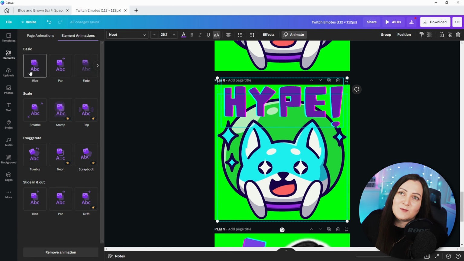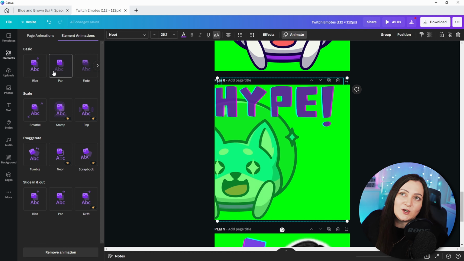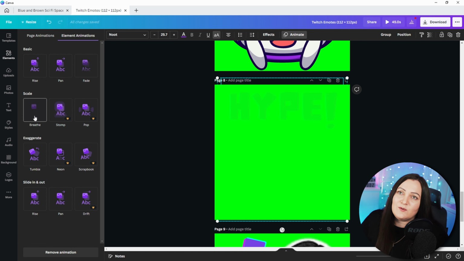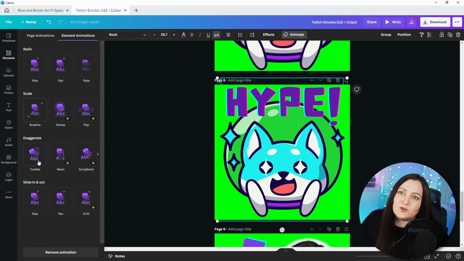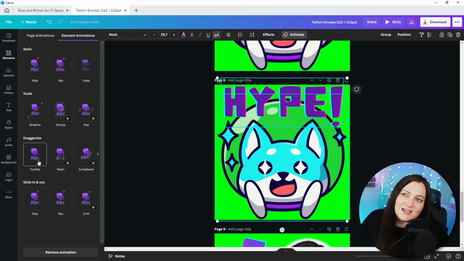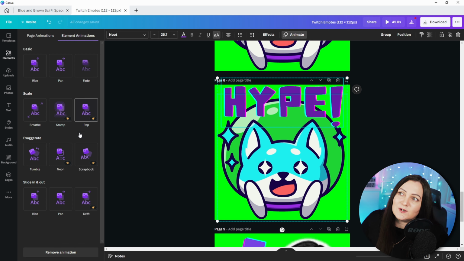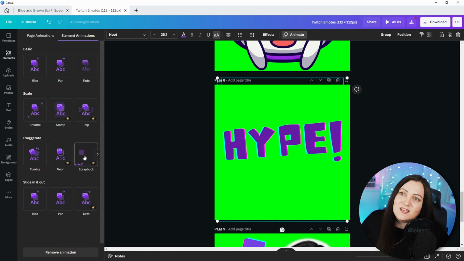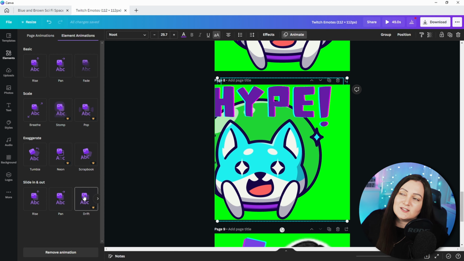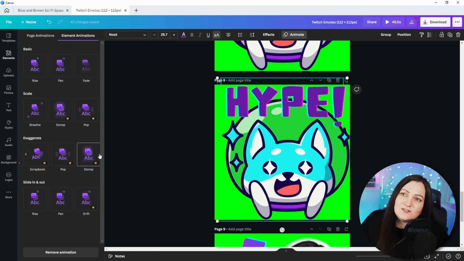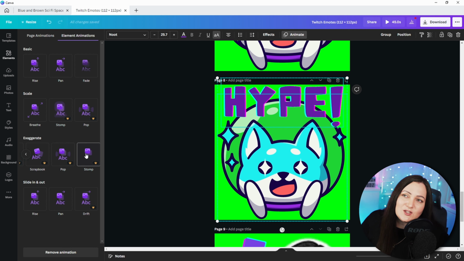So you've got some pretty basic stuff where you can have that just popping up from the bottom. We've got panning in, we've got a fade in. The breathing one is pretty cool. We've also got tumble. I really like the tumble one. If you're using the pro version, or if you're on a pro free trial, then you've also got these cool ones as well, like the pops, the neons, the scrapbooks, and so on. There's also drift. So there's lots of stuff to be playing with here. I quite like the pop one and the stomp ones. I think they're really cool.